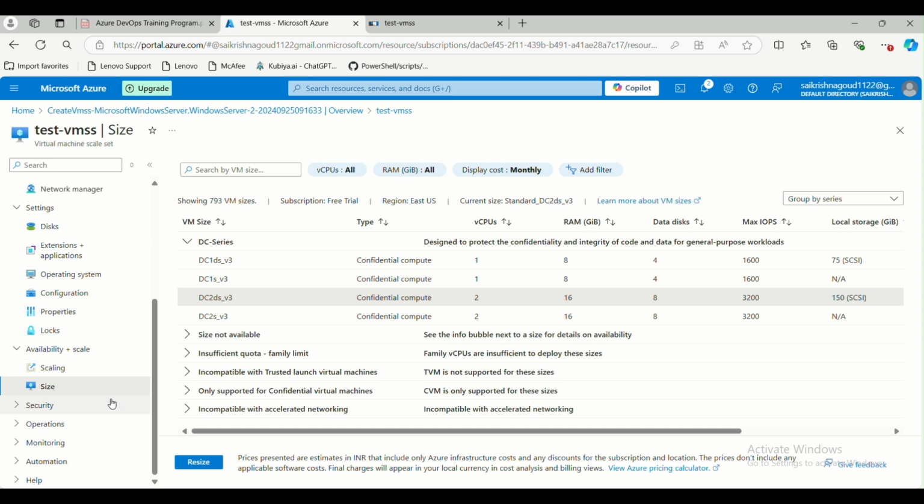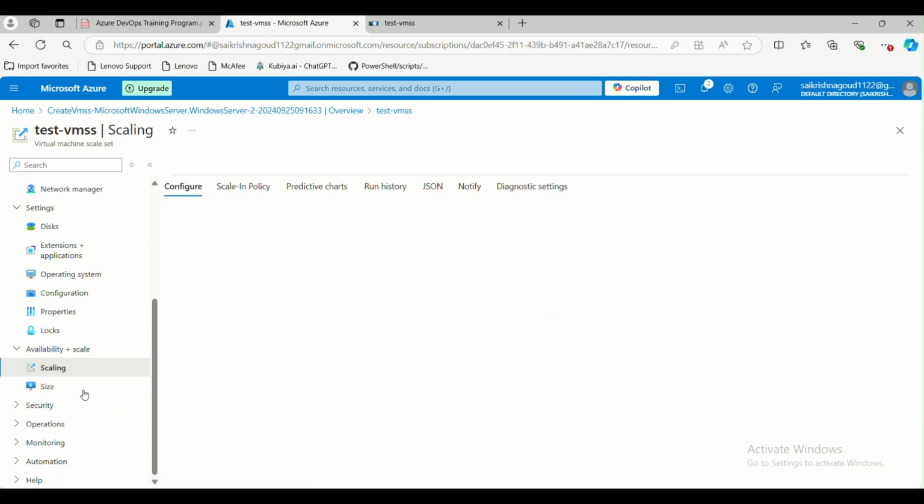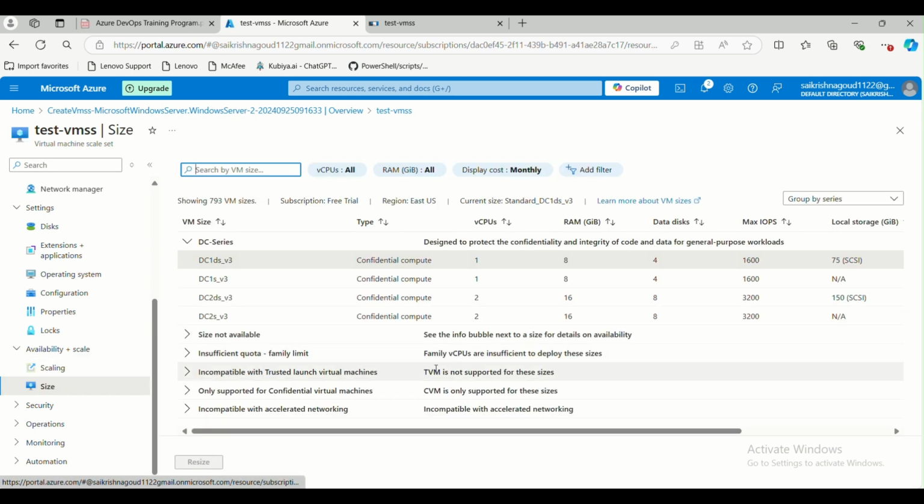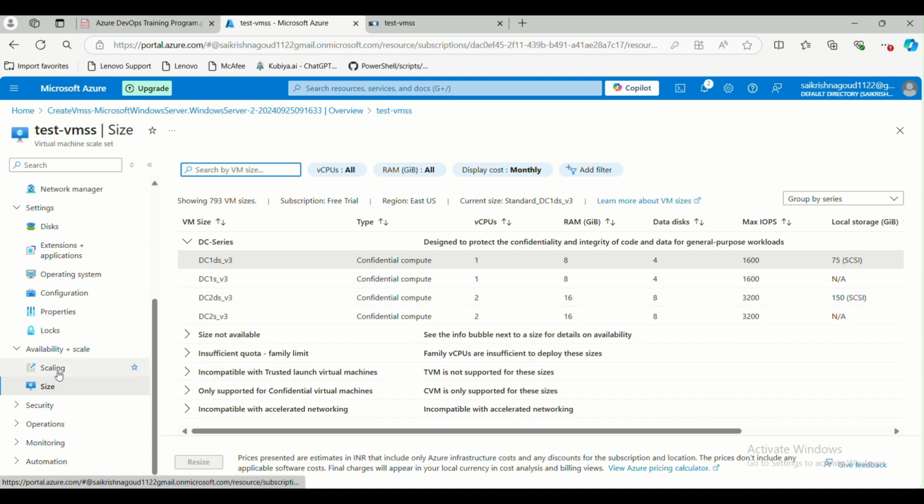This is about resizing. This is about scaling. You can utilize both the options. It's up to you. If I want to increase the instance count, then it's absolutely fine. Or if you want to increase each instance size, you can increase it. It's absolutely fine. So these are the two options available. You can choose any other option.